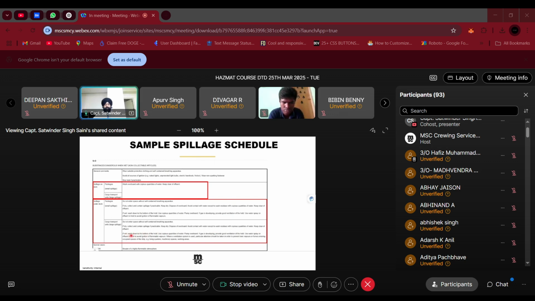If wet, wash down to the bottom of the hold. Use copious quantities of water. Pump overboard. If gas is developing, provide good ventilation of the hold. Use water spray on the effluent in the hold to avoid ignition of flammable vapors. Where a ventilation system is used, particular attention should be taken to prevent the toxic vapors or fumes entering the occupied spaces of the ship, for example living quarters, machinery spaces, and working areas.